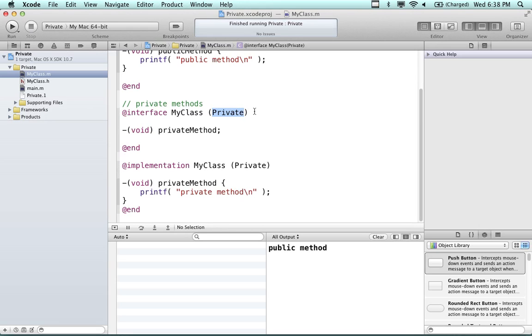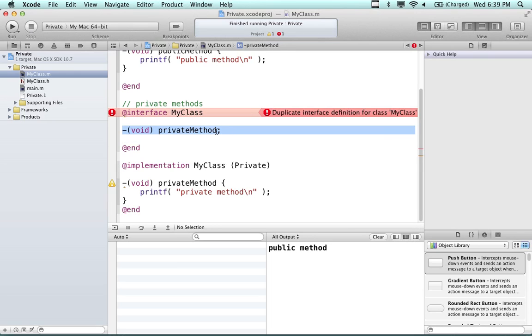Otherwise, we would have just kept it. If we did this, we're going to get an error message, I believe, because we've already got an interface defined. Yeah, it's going to say duplicate interface definition. And if that were the case, then we change the class name, I think it won't say that. But it's a different object, though. It's still my class.